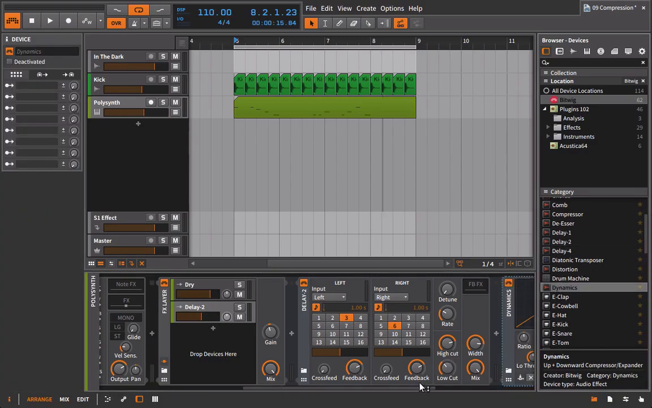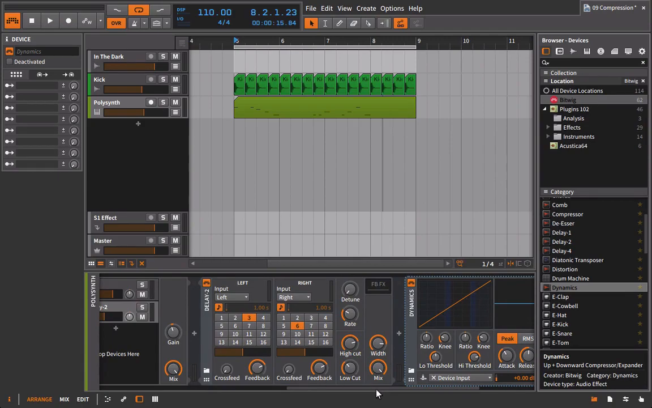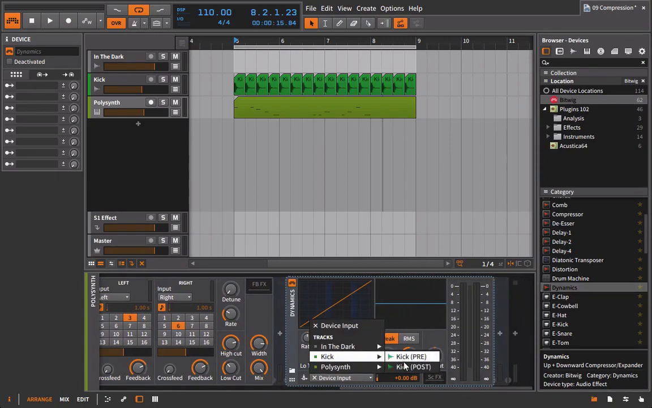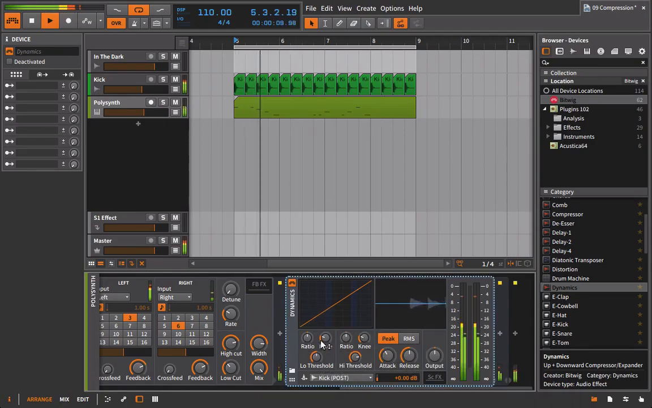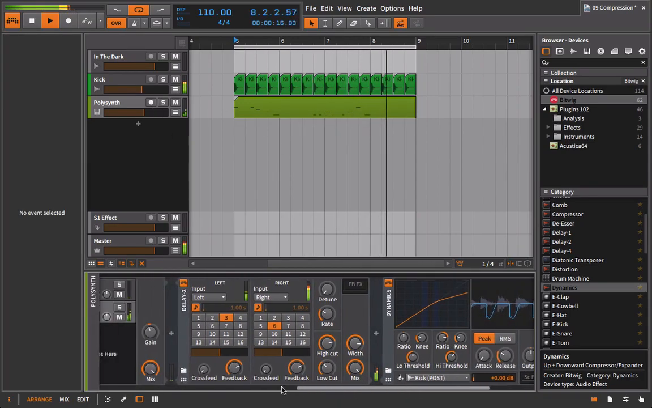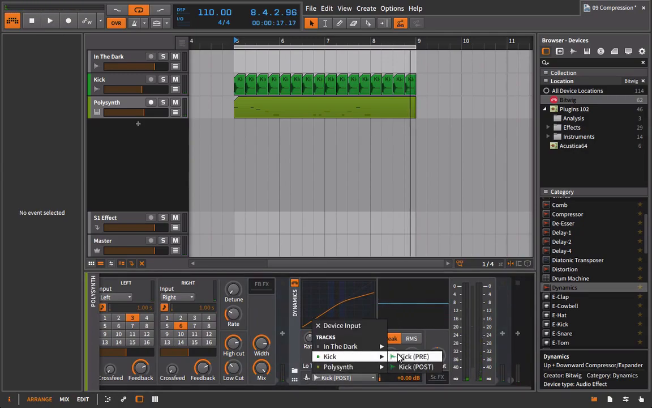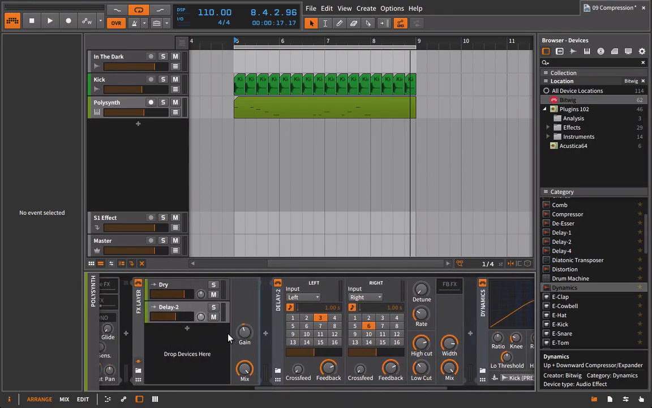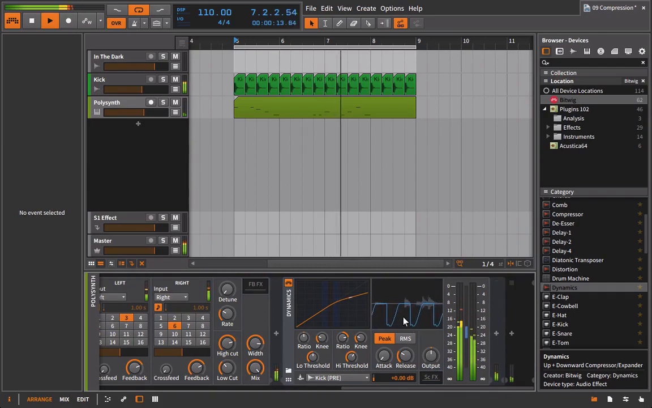So I'll grab the dynamics device, put this after the delay, keep it on just this chain, go in here for my sidechain, go to the kick, choose kick post or kick pre, whatever, and just start to work on this. So now you're starting to hear it. Next, I'm going to choose pre so that we can hear what's happening, even if we just solo out this delay part. And then we'll do it with the dynamics off.